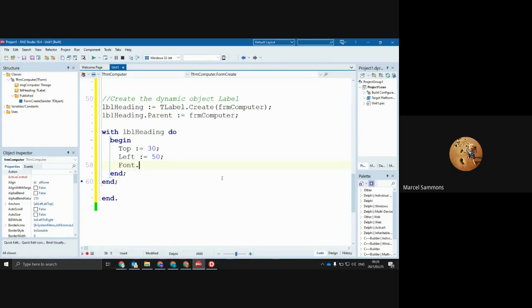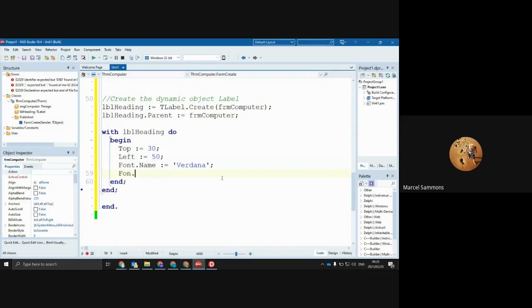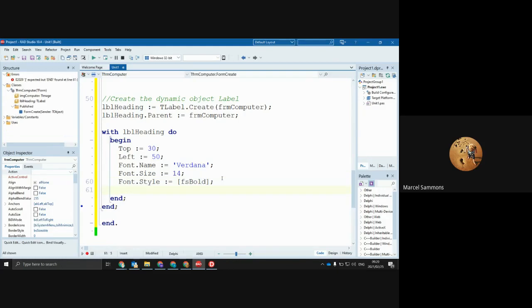So let's say the font.name is going to equal Verdana. Font.size: this is a big heading, so it needs to be something like 14 points. Font.style is fsBold. Right, now the only thing we're missing is the actual caption for this heading.